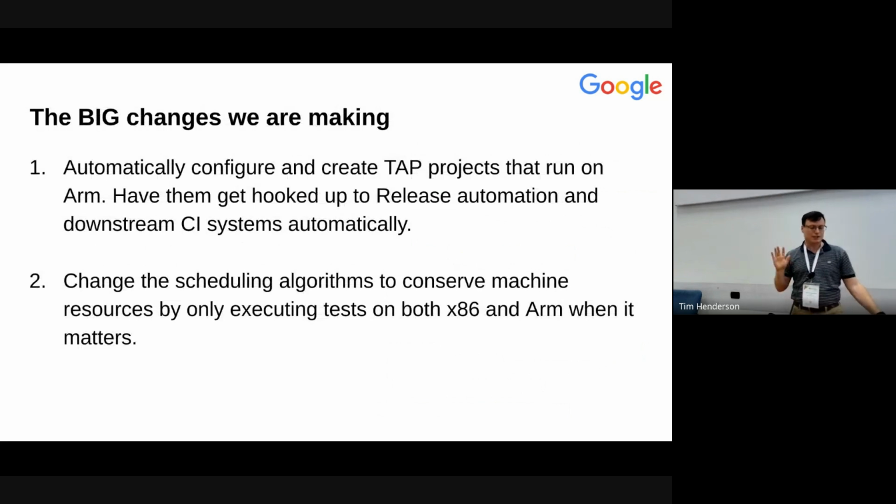So we're going to make 2 big changes. We're going to automatically configure all those TAP projects so that nobody has to touch the blueprint. That's our first win. And our second win is we're changing the scheduling algorithms in order to conserve machine resources by load balancing between x86 and ARM, and then only at the final step making sure that we have enough qualification done to do release for the risk profile of the release project. That saves a lot of resources because typically releases go to prod less frequently than the main CI. So that's the intuition there.